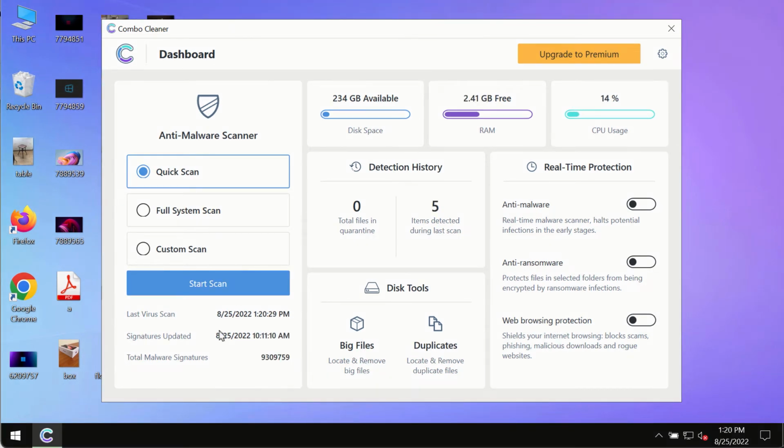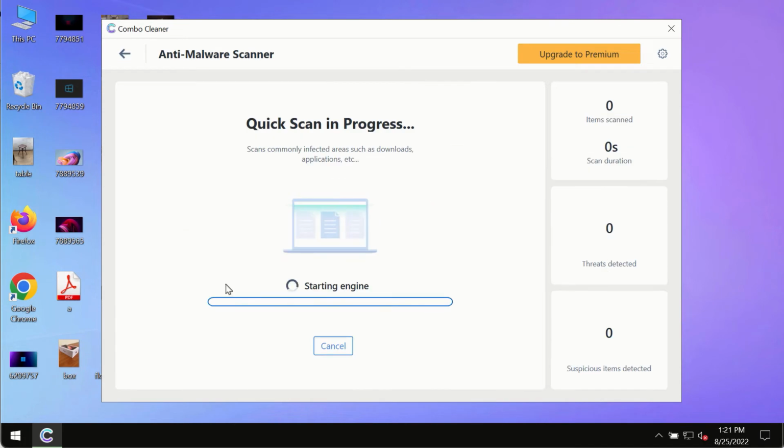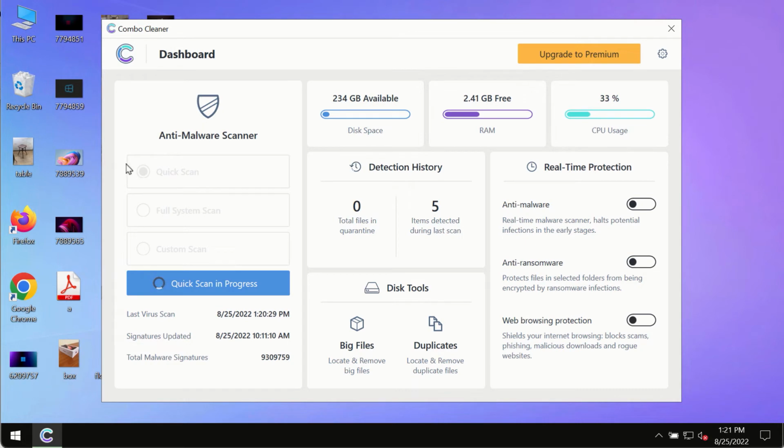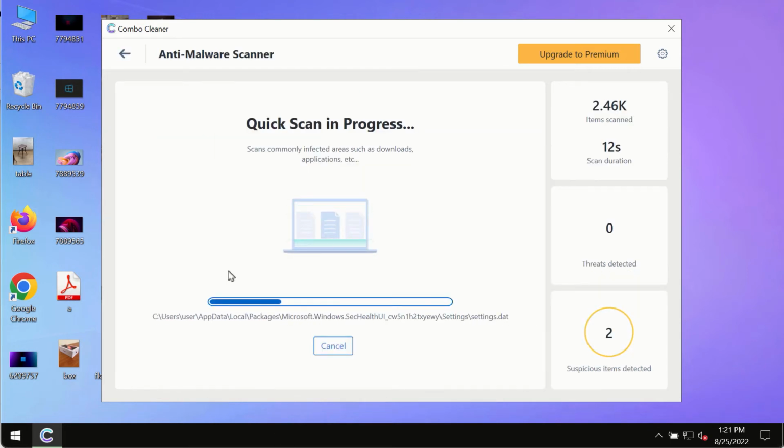After you have successfully downloaded and installed Combo Cleaner antivirus, make sure you click on the Start Scan button. Initially, the program is in the trial mode, so only the quick scan option is so far available in the trial mode. The program most likely will first of all update its anti-malware database, and of course this is crucial for proper detection and removal of any malware, ransomware, adware or other infections.